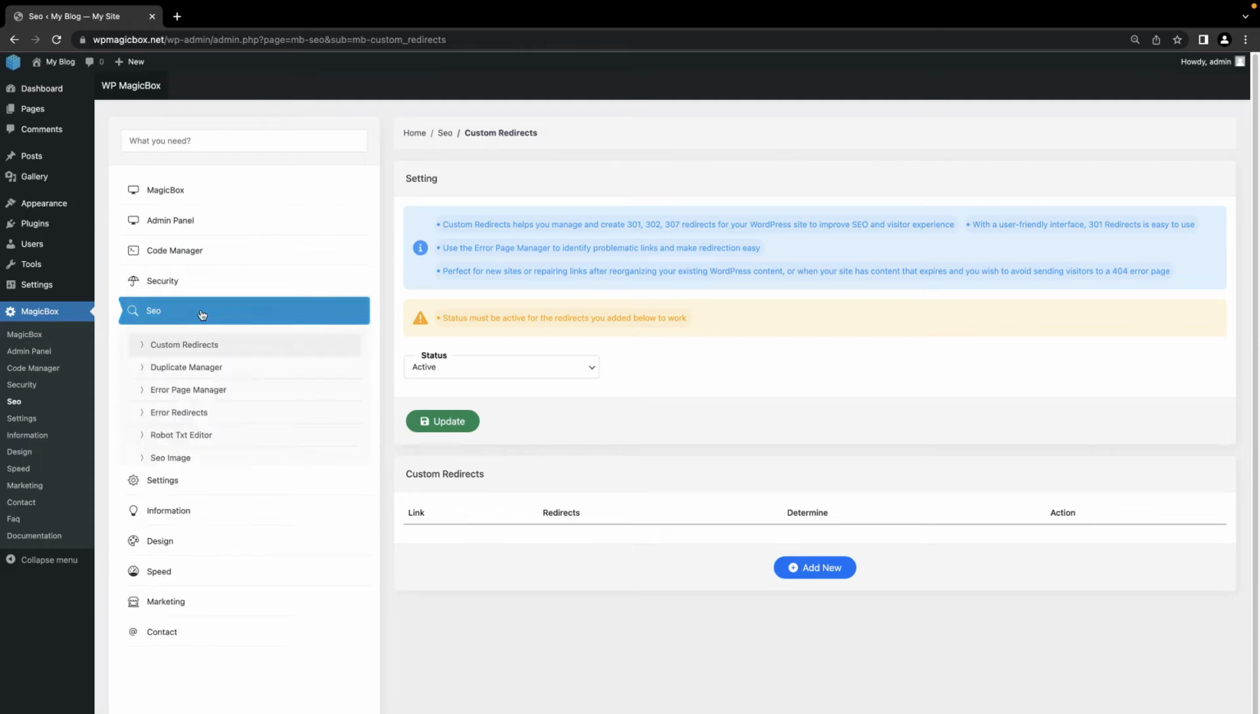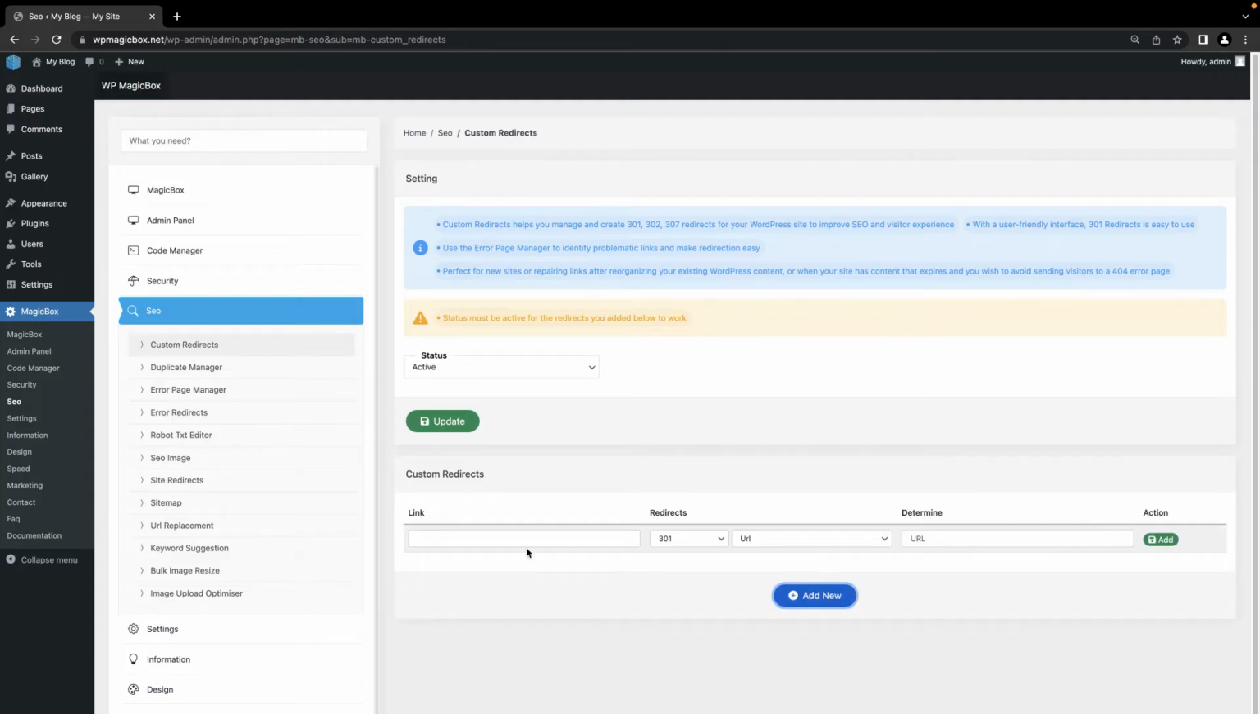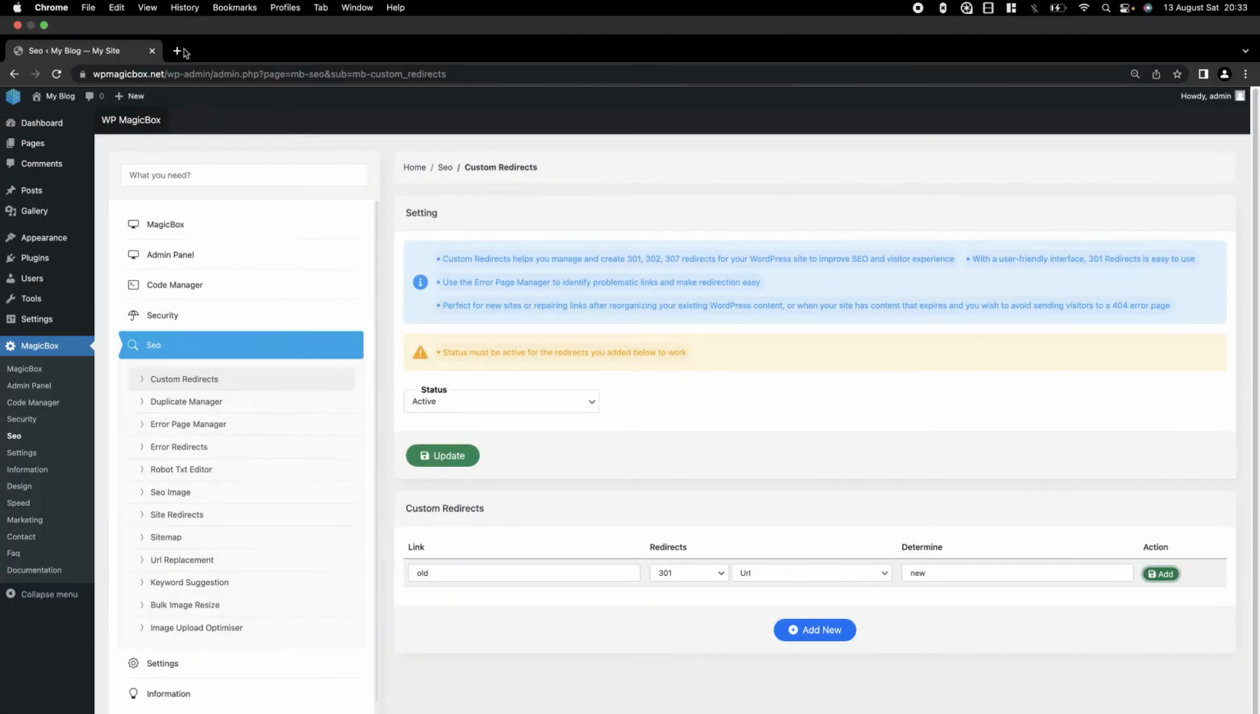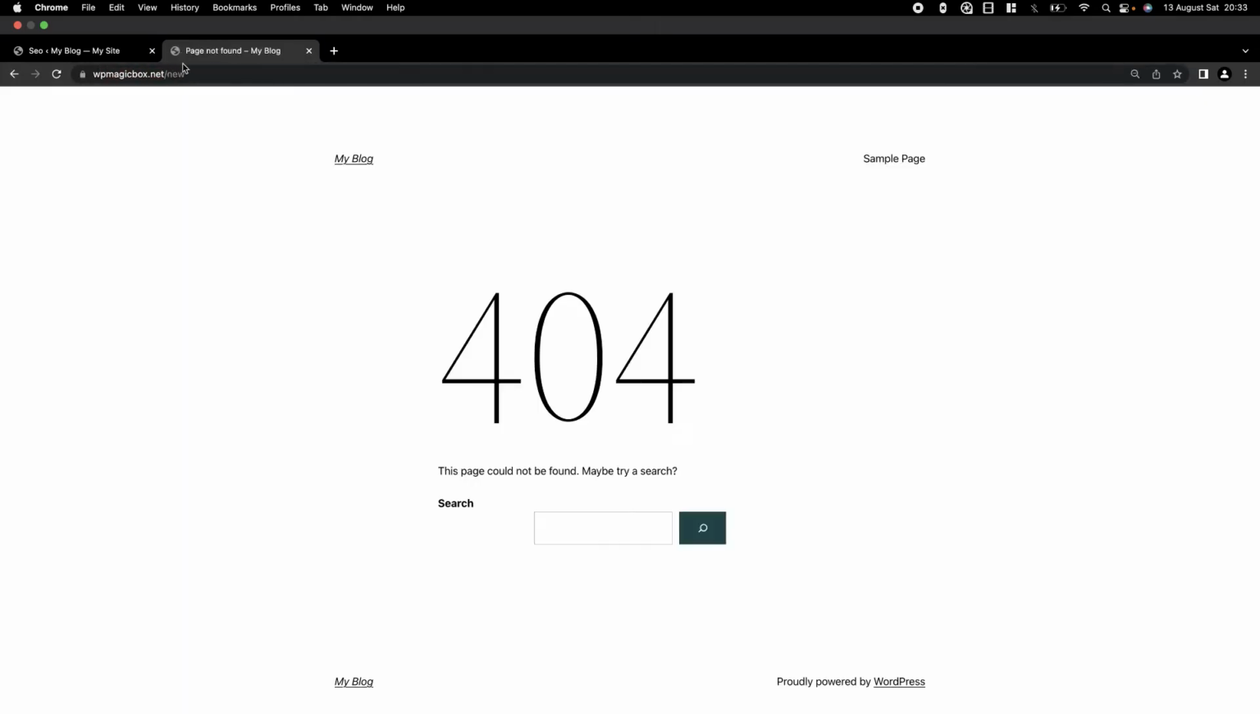You don't need to hire an SEO expert or spend a lot on extra expenses. Do you have deleted or broken links on your site? In order to increase the visitor and search engine experience, you can redirect pages with error codes 301, 302, and 307 to different pages that you want.